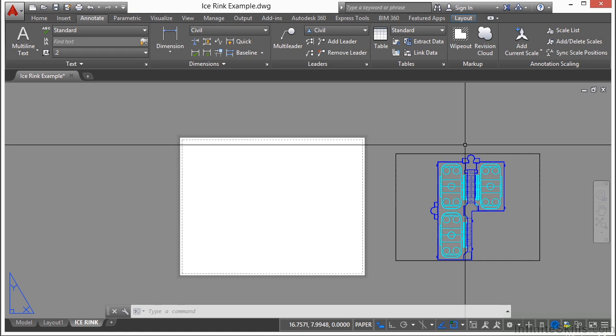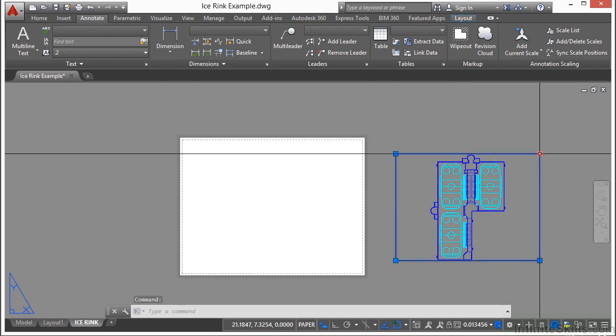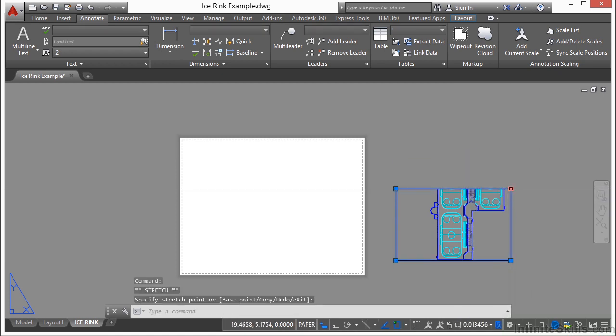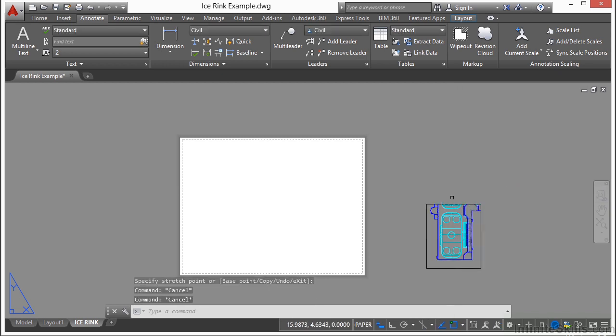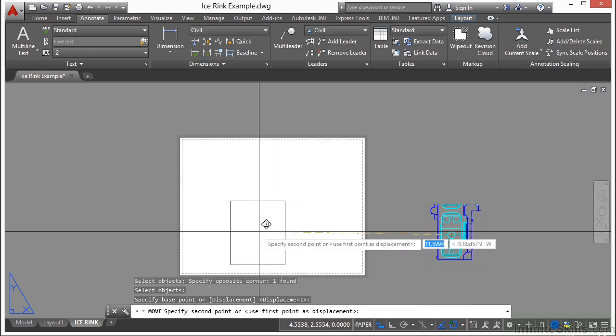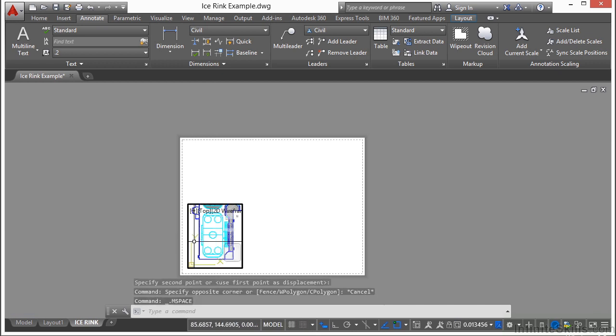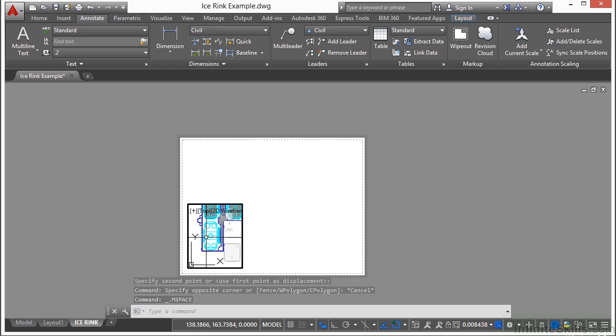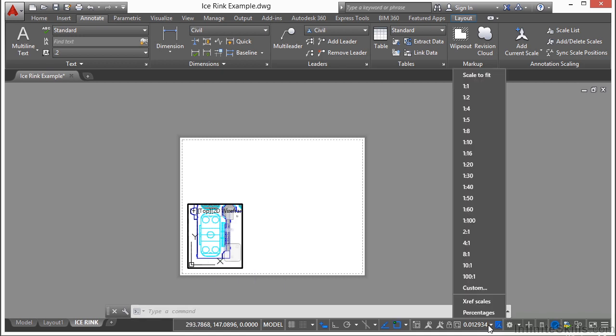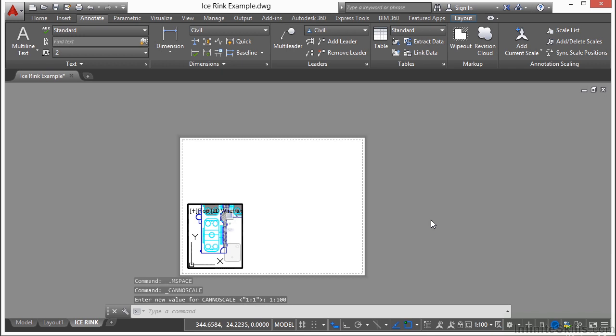Now you can grip edit a viewport as well. Select it, and it changes the shape. Now I'm going to move it again, put it over here. You activate a viewport by double-clicking inside it. Once you're inside it, if you zoom or pan, it changes the view inside that viewport, so be careful. But let's change the scale of this. You do that while the viewport is activated. Come down here to the status bar and go to your XREF scales. Let's change it to 1 to 100.